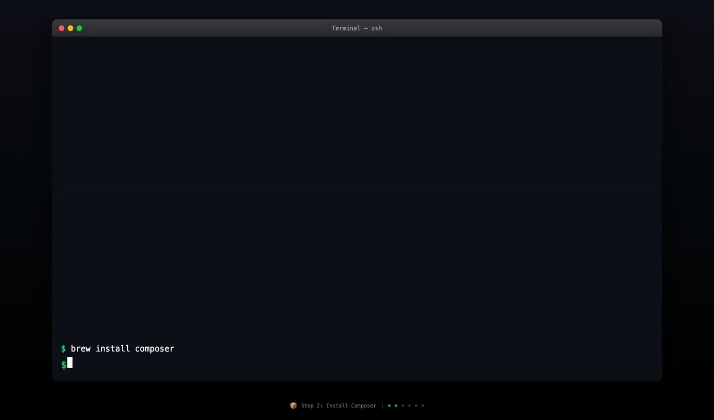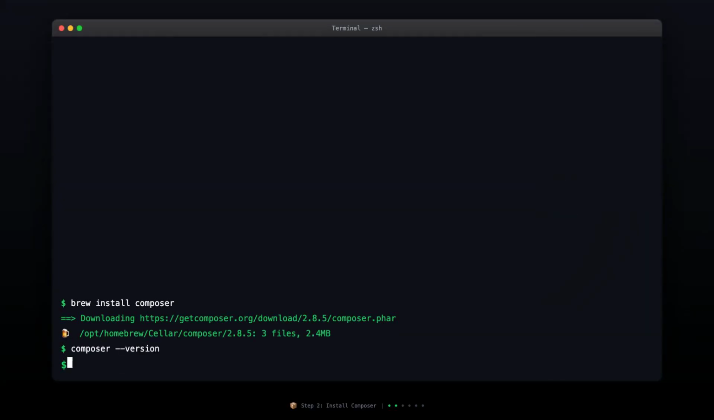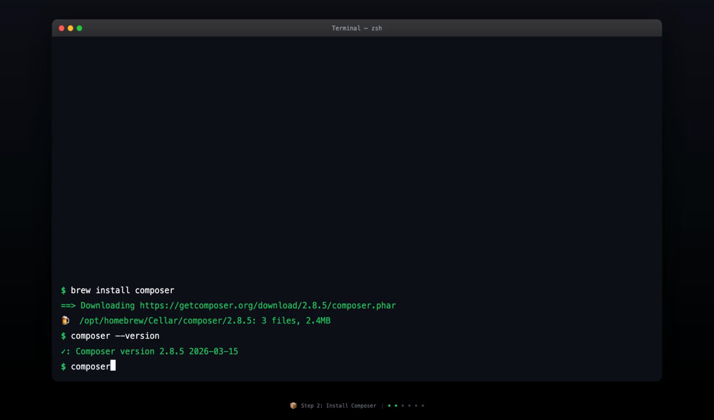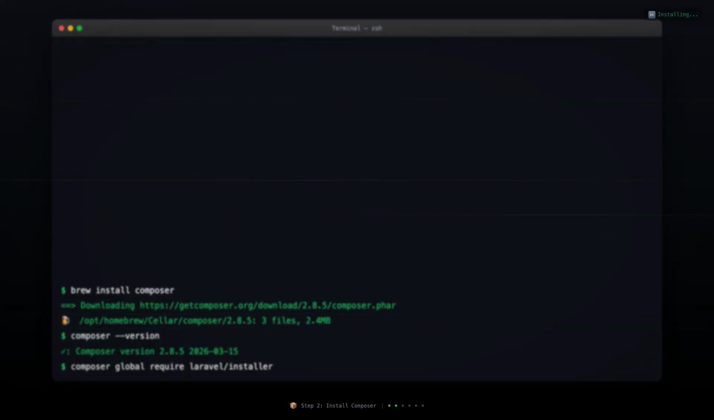Now let's install Composer, the dependency manager for PHP. Think of it like npm for Node. Composer is ready. Let's verify the version. Now we'll install the Laravel Installer globally so we can use the Laravel command anywhere.